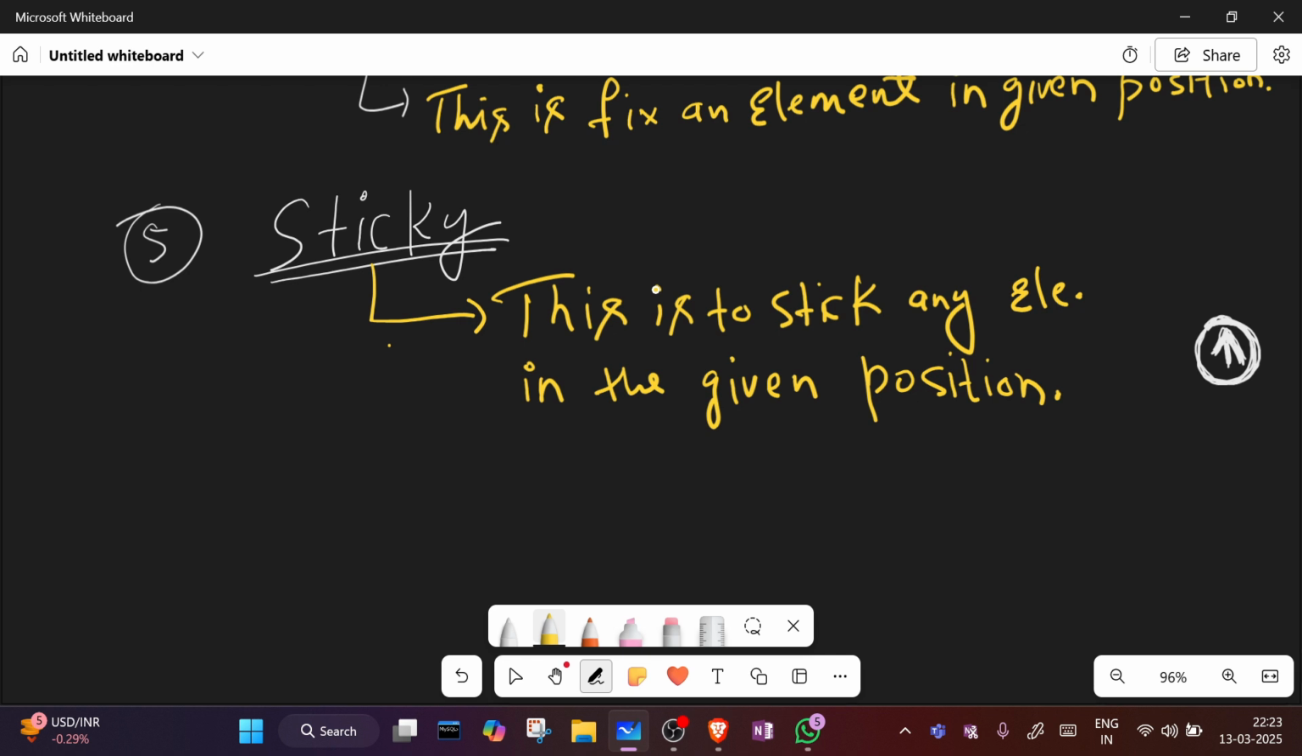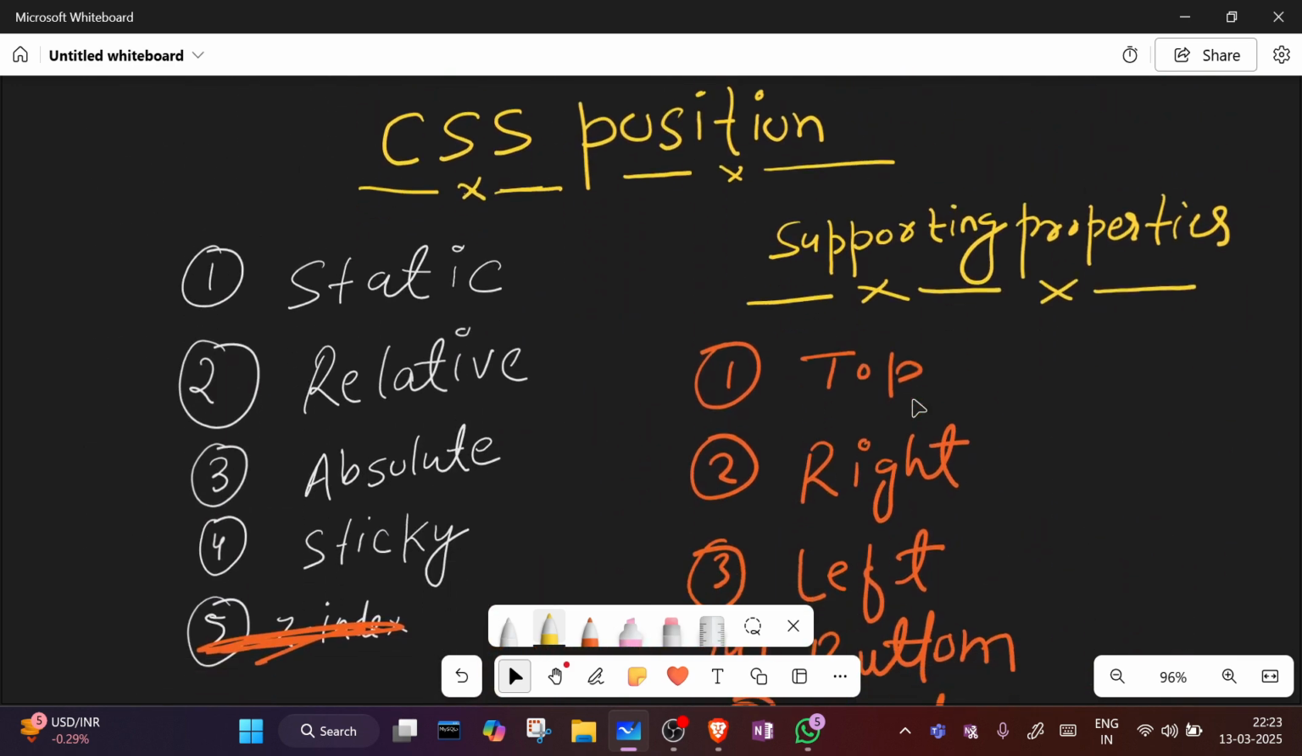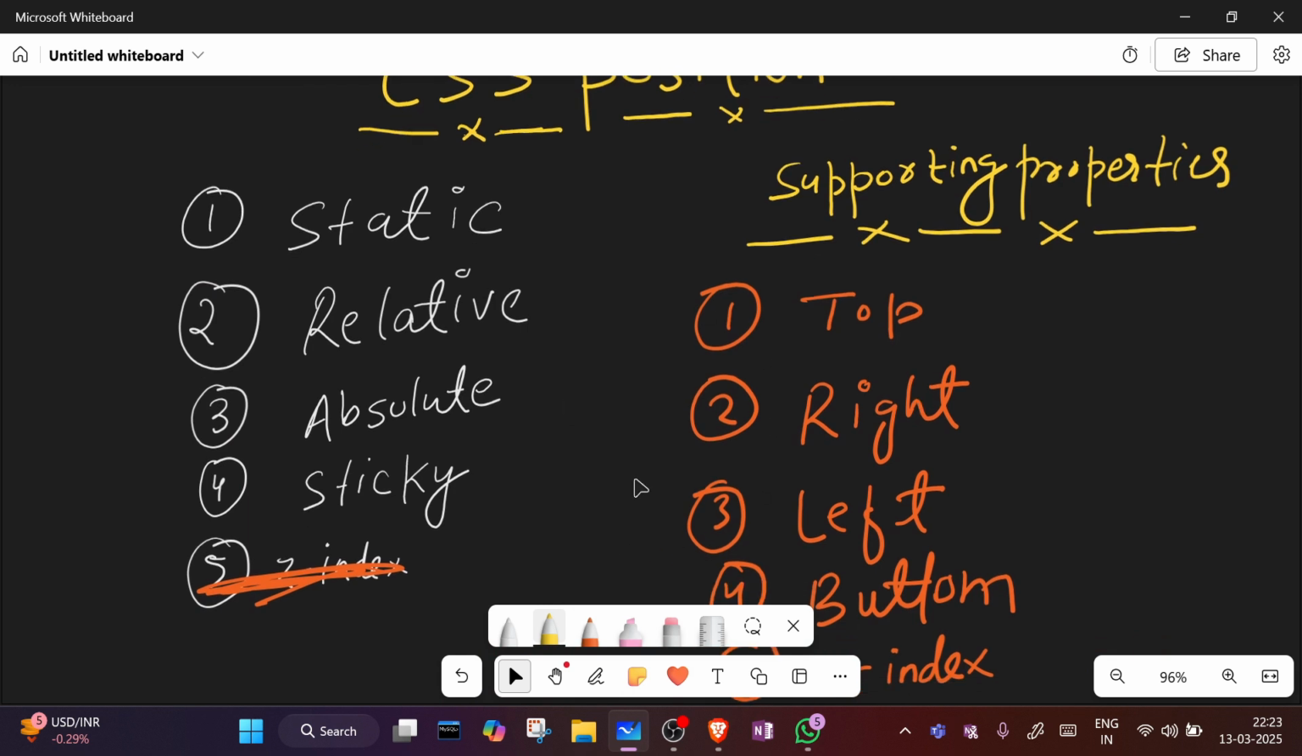Let's understand it practically now, like how does it work. But you should know we have these position properties and we have these supporting properties. Is it clear, guys?